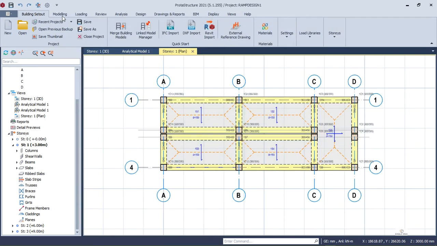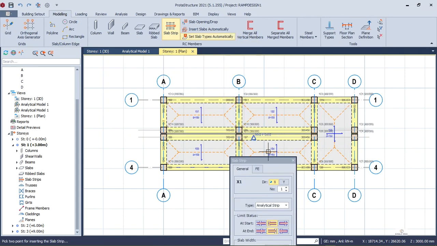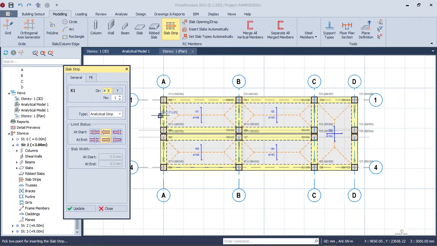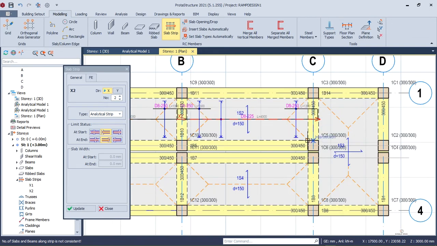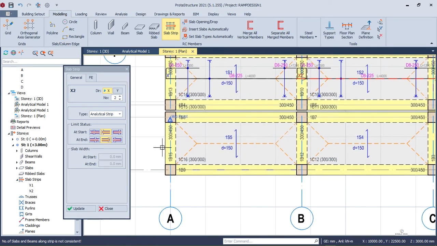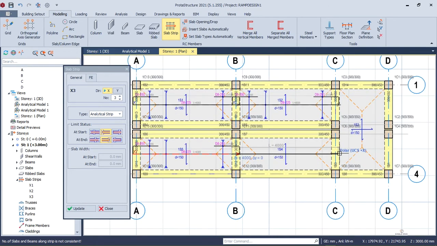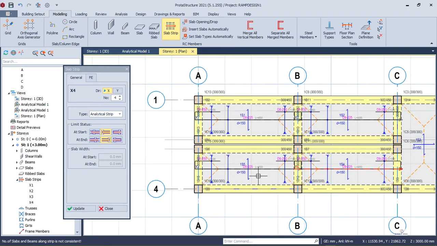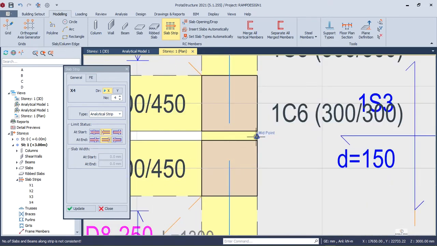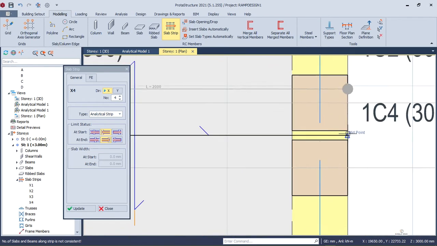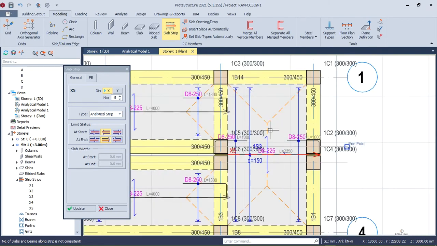So back here to modeling, select the slab strips, start here and here. Then start here and here, start here and here. Okay, then after that you can do this one. So start here and end here. There we have it.